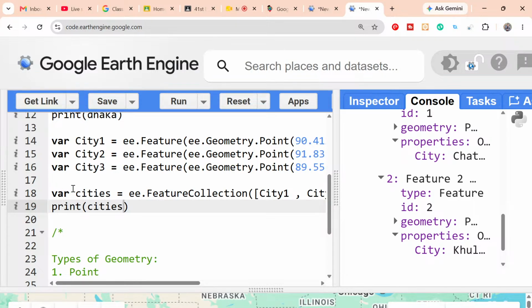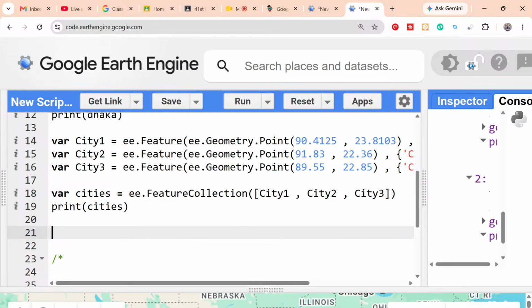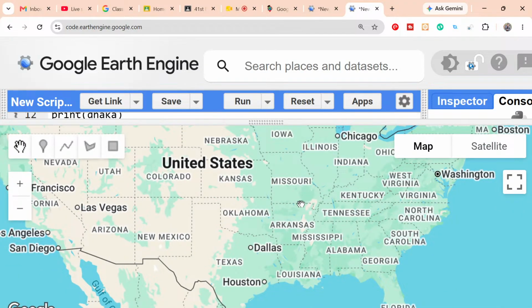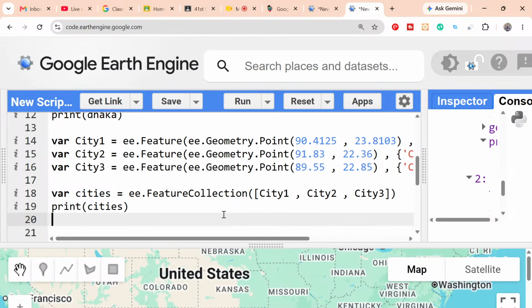Okay, I hope there is no question. So now this type of city, or this type of feature, I want to visualize as a layer on my map. It creates some points. So how can I add the map layer? How can I add the layer?